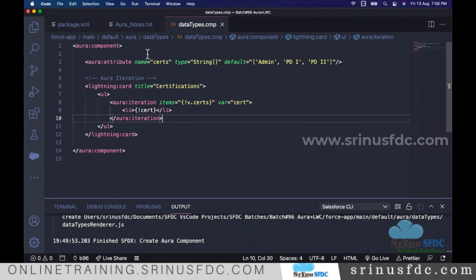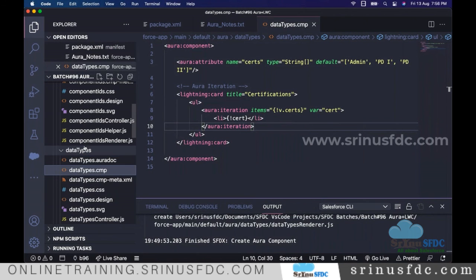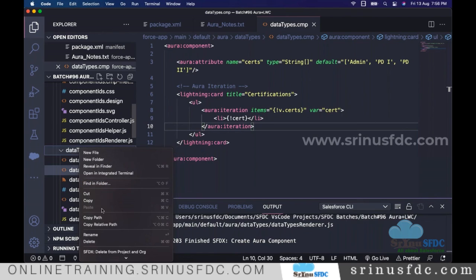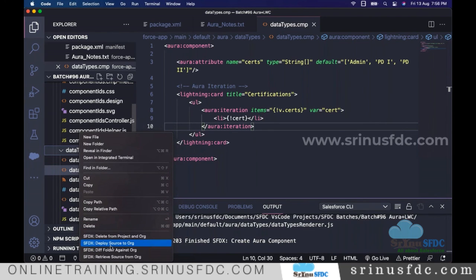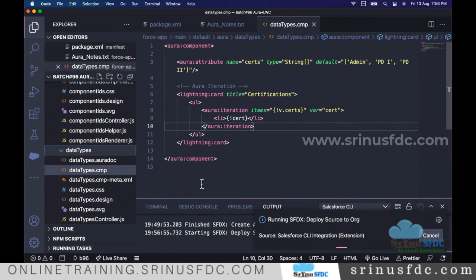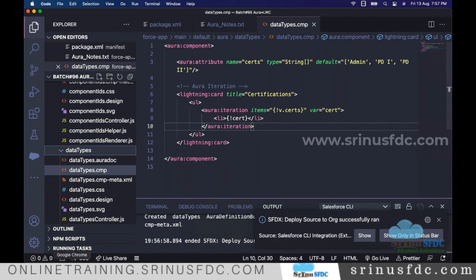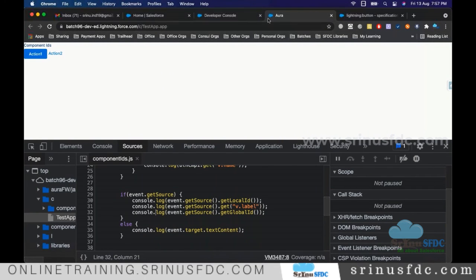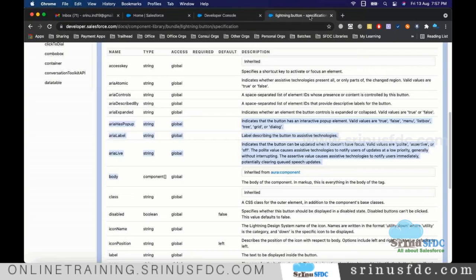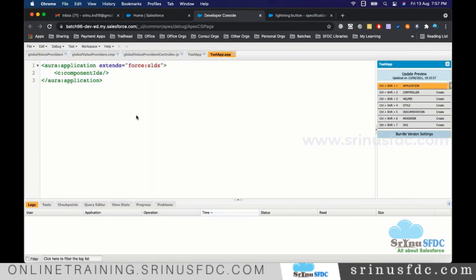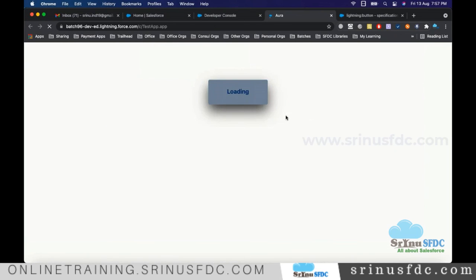Now let's see how it looks. Okay, so I'm just deploying. Make sure to click on the folder and deploy. Okay, so now let's go here. Now our component is changed, right? Now we are going to deal with the other component. So here, data types. Click on update preview. See, you are seeing this is the card, and we have all these values.